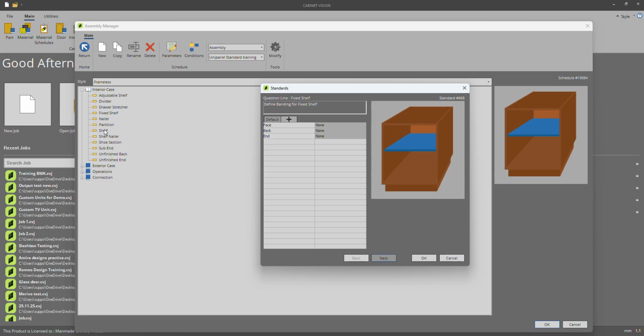You get three different types: an adjustable shelf, which is a normal adjustable shelf, a fixed shelf, which is a normal fixed locked shelf, and then you get a shelf. The shelf is there for all of the customized stuff.